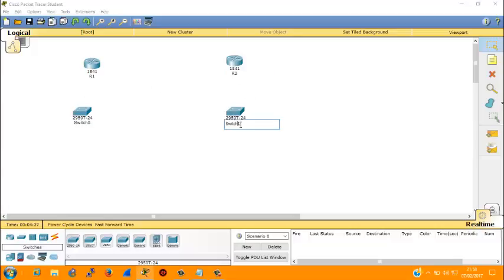The switches also, we're going to name them SW2 and then this one SW1. So now let's put in a connection.